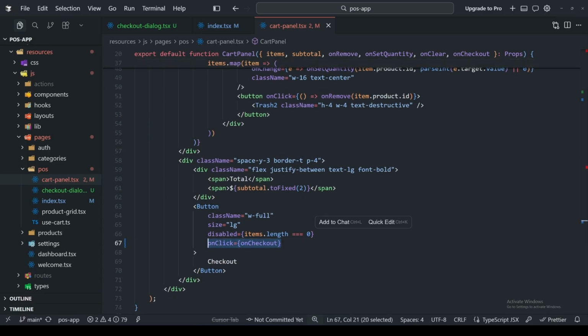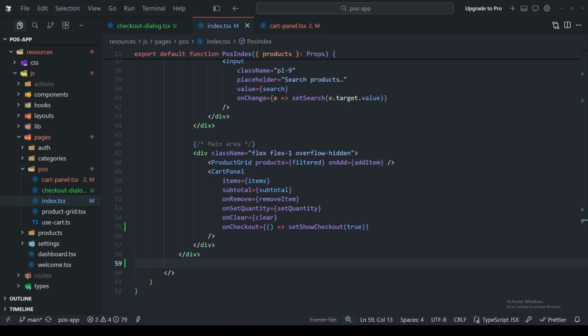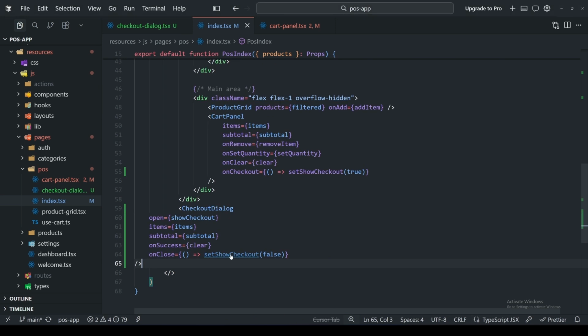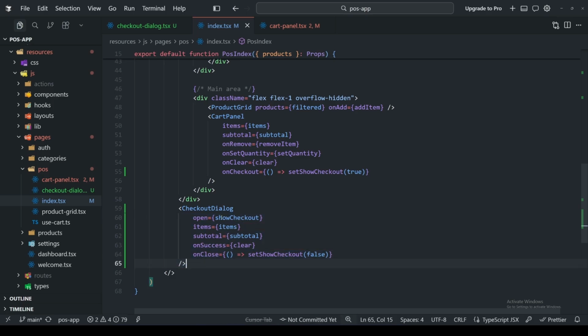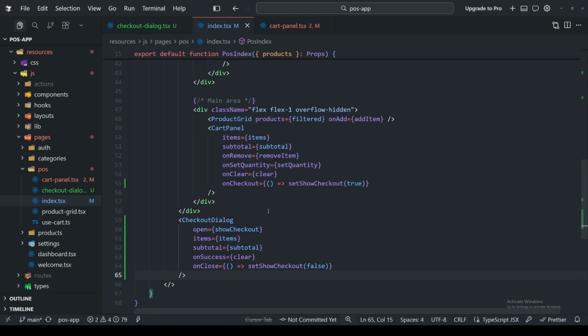Now this will allow a user to do the actual checkout. Then we render the dialog below the main area, handing it everything it needs. In the keyline, onSuccess equals clear passes the clear function from useCart directly as the prop. When the server redirect fires and Inertia navigates to the receipt, onSuccess has already cleared the cart in memory. So by the time the cashier is looking at the receipt, the POS screen behind it is already reset and ready for the next customer.